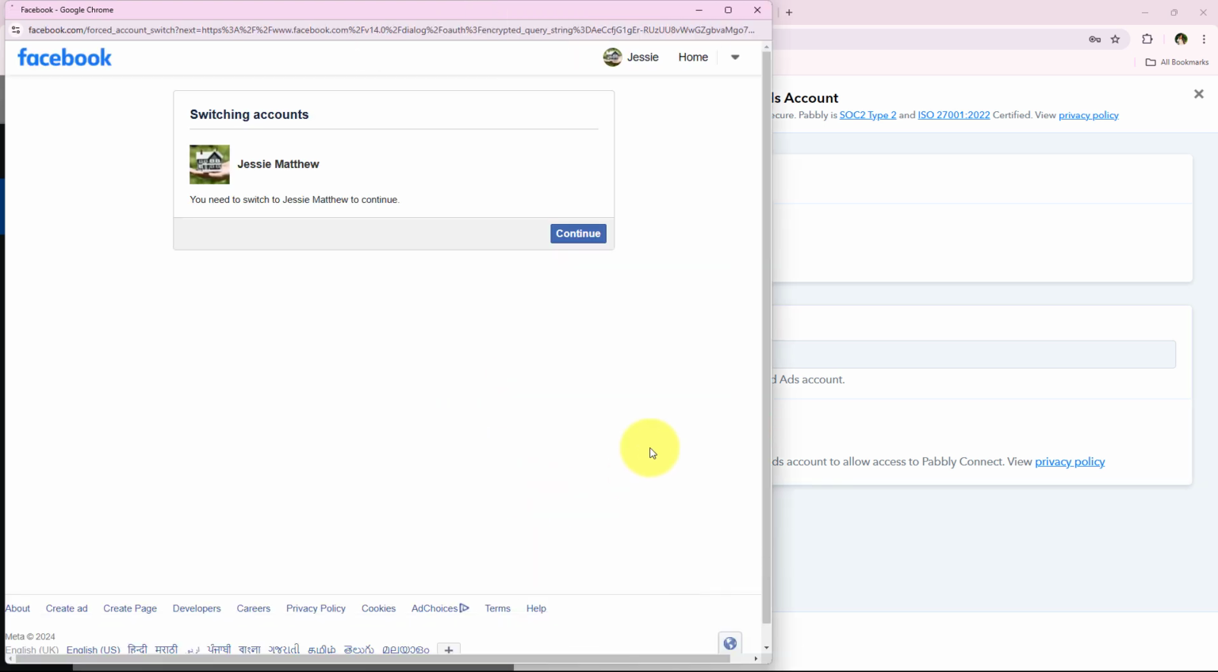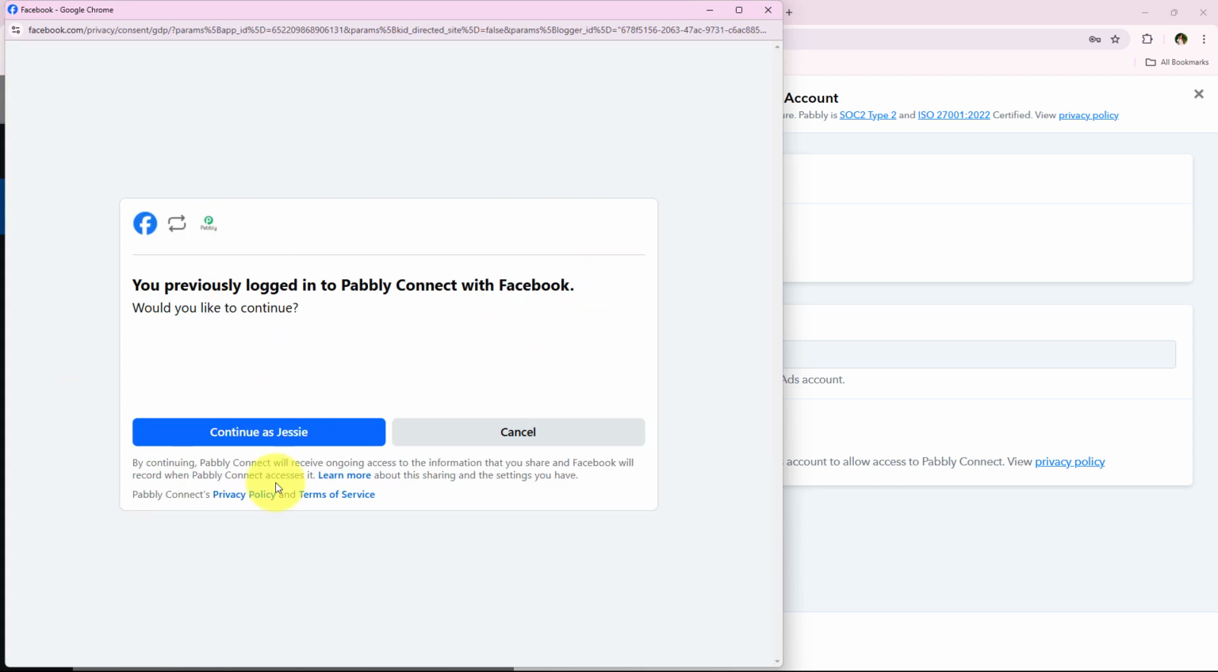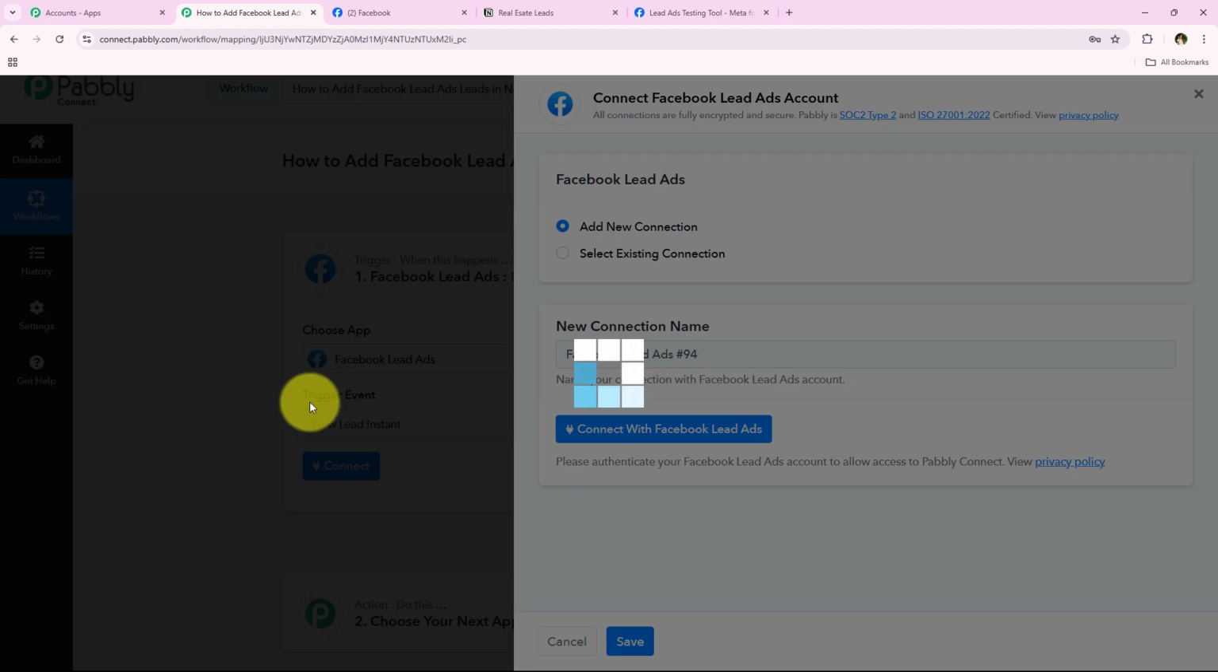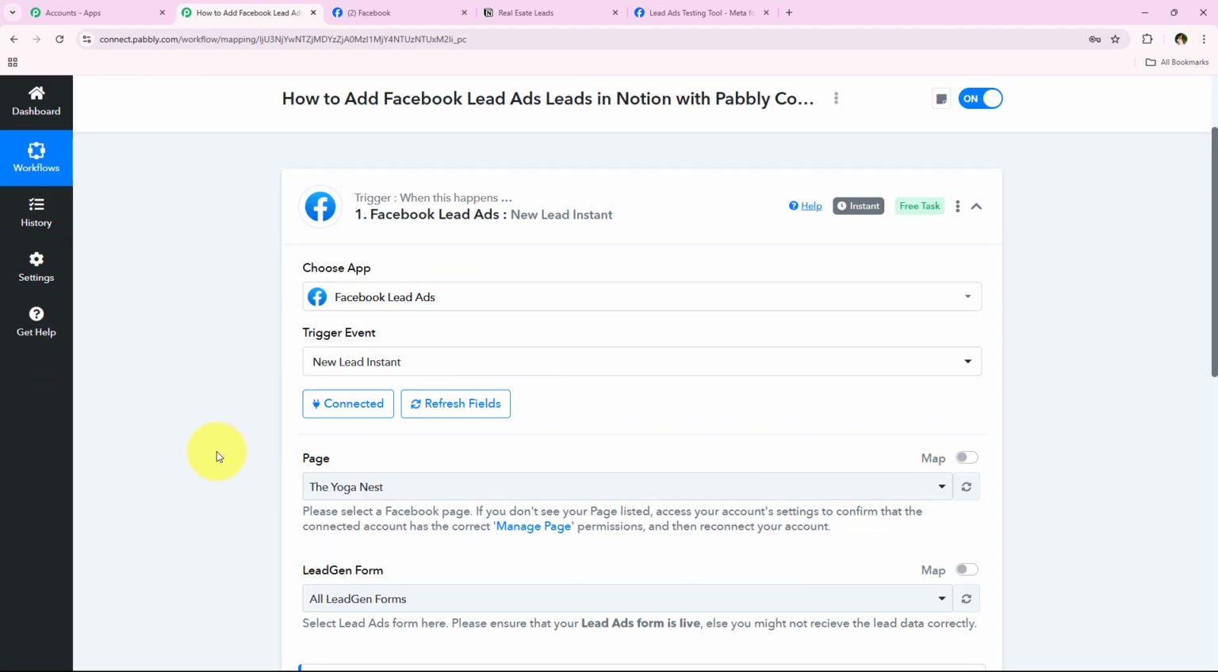And as soon as I click on this button, it is asking me to select my Facebook account, right? So I'm just going to select my Facebook account right over here and click on continue. And as soon as I click on continue, once again we have to click on this continue as Jessie right over here. And as soon as we click on continue once again, yes, you can see that we have successfully created a connection between our Facebook lead ads and our Pabbly's workflow.